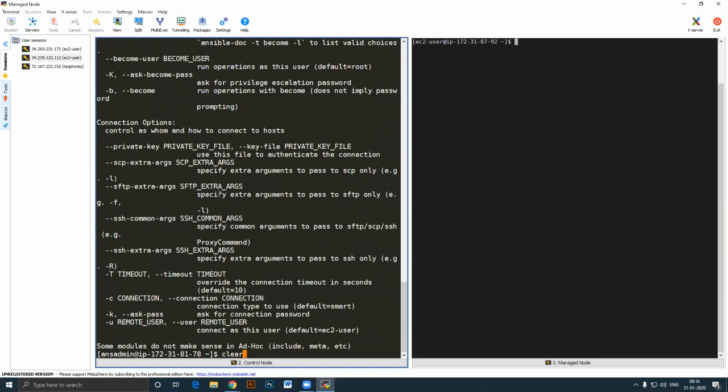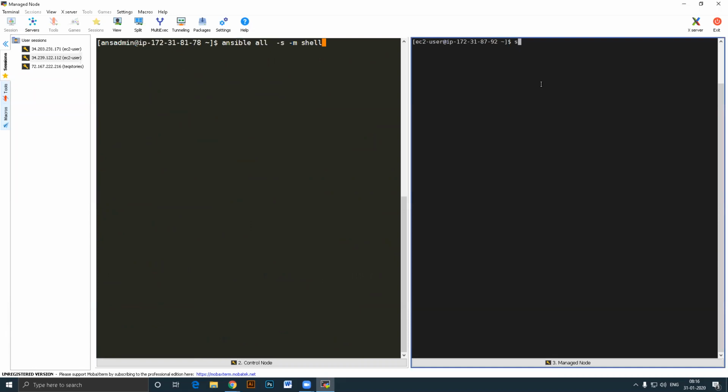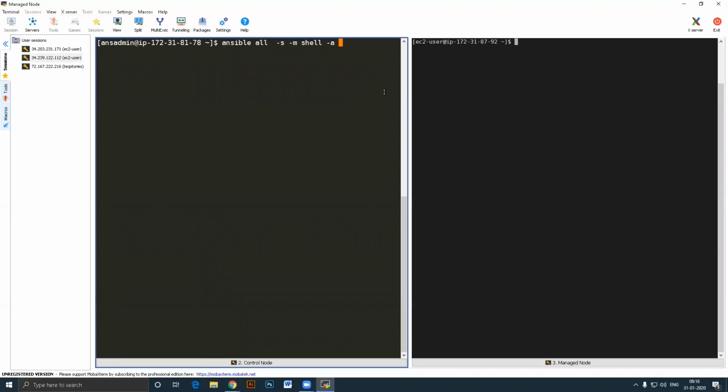Okay, not an issue. Let me write it by myself. So you'll understand. Ansible all. What I want to do is run a shell command, not a shell script. I'll write m shell. A shell command means some command that you will typically write over here. That is called a shell command. So let us try to run a shell command. Let's say we want to simply echo a particular command.